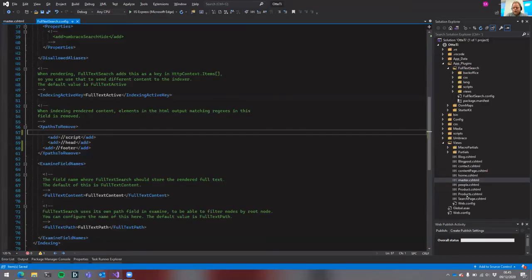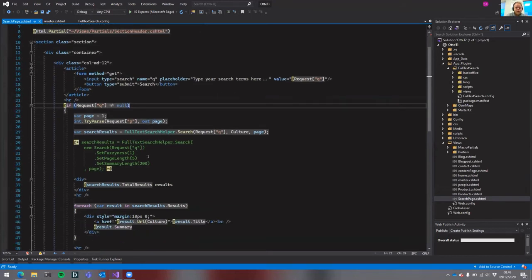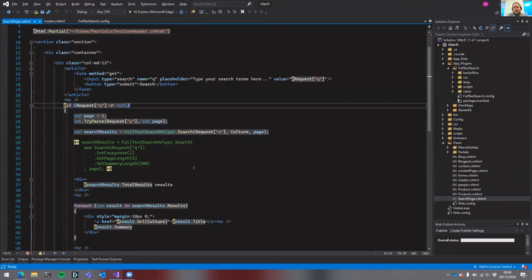So how to search is that you get this query string that you add. You can do whatever query string that you like, and whatever kind of paging method that you like. In the full text search helper that is added, you can just call a search method with a search term, the culture from the page, and what page in the search results you're in. This is the simple way. It uses all the default settings of full text search, which means that it will summarize the text in here, and it will have a default boosting for title fields and stuff like that.